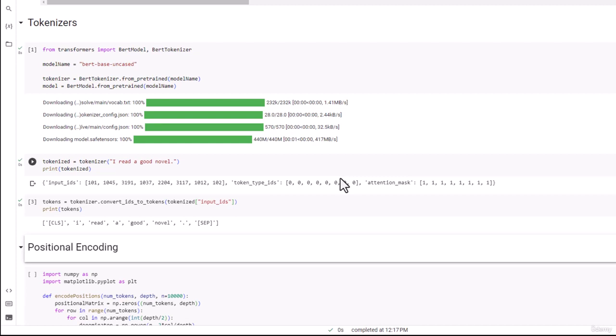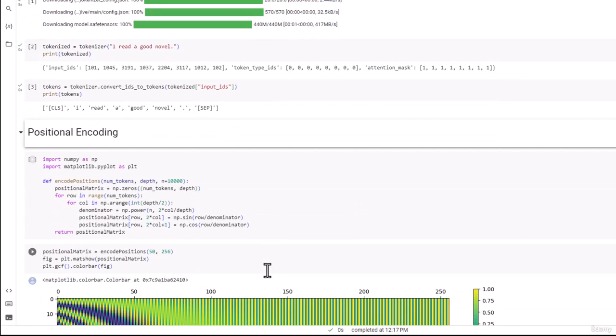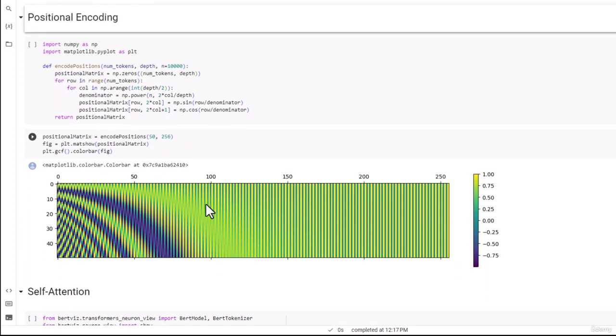So let's move on in our notebook here to positional encoding. And I'm just going to show you where that diagram in the slide came from here. So we're doing this the hard way, if you will. We're going to hand code our own positional encoding function here. And you can see it's nothing special.